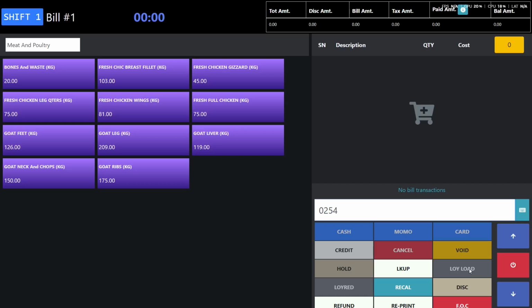So assuming I have accumulated 1,000 points and I've come to buy a sachet of water, which is like 20 cedis. As a loyalty customer, I can submit my number, and when this loyalty load is loaded, the cashier can use loyalty redeem. When they click loyalty redeem, it will retrieve how many points the customer has accumulated so far, and tell you how much they can redeem. You will either redeem it as a full amount on the bill, or even if the bill is 100 cedis, you can redeem 50 cedis as loyalty points and pay the other part. And the loyalty points will be treated as a discount. So that is how our system handles loyalty.